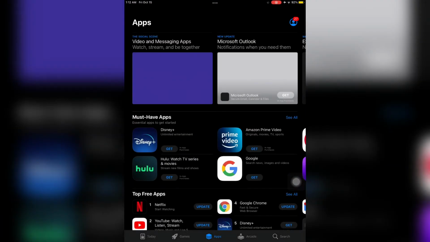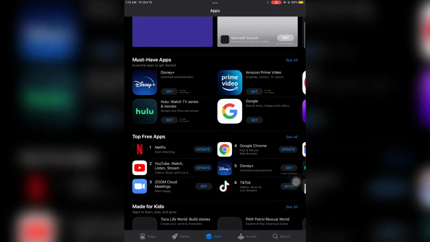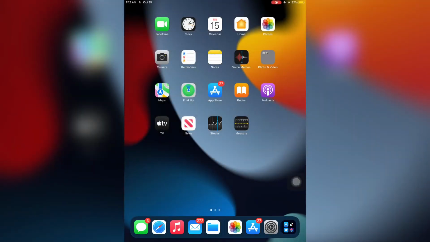So guys, in this video I'm going to show you how you can fix verification required in App Store while downloading free apps from iPhone or iPad on iOS 15. I'm going to show you guys how you can fix the verification required either on your iPhone or iPad. So let's get started with the video without wasting any time.